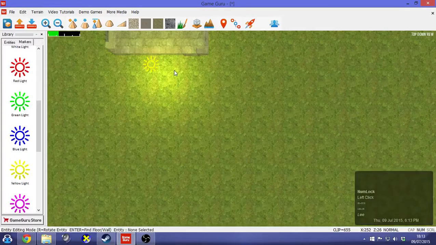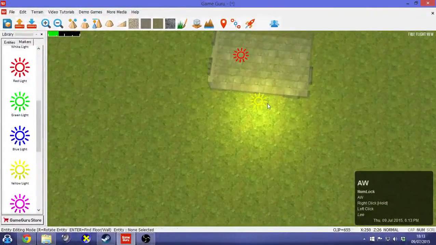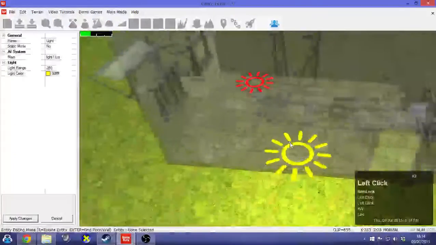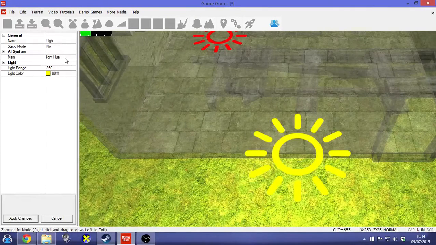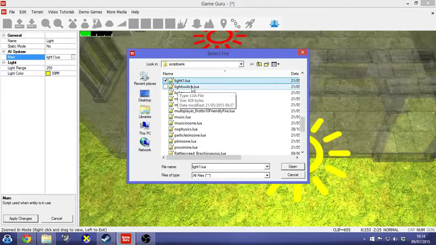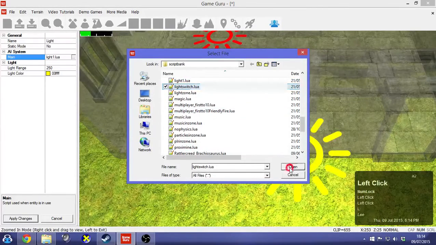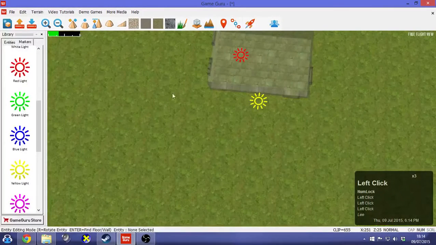As you can see, it's sticking around. Now what we can do, this is really cool, is you can click Properties and look at the script that it's using, light1.lua. Now that does nothing. It basically just says there's a light, and that's that. But just to show the power of a dynamic light, if I change the script to something like lightSwitch.lua, so I'll use that one instead, and then apply that change, it does something really cool.